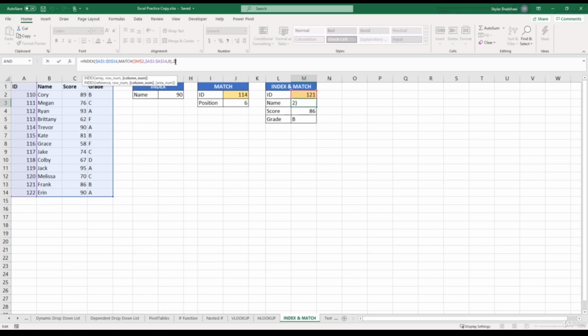So we need to delete this 2, and still within our column number argument for our INDEX function, we need to insert another MATCH function. And for our lookup value for this MATCH function, we are going to select the cell that says Name. Because for this formula, we are trying to return the name associated to this ID number. And we already have the ID number as the lookup value for our first MATCH. But what our second MATCH is doing is trying to match and locate our column headings within our table.